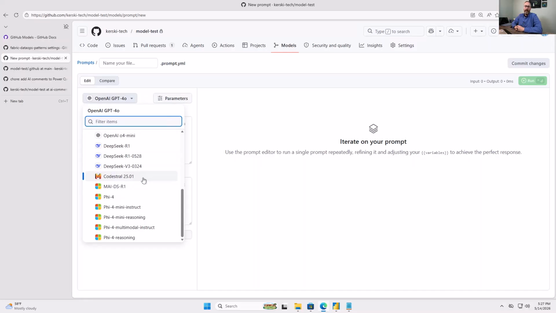Codestral is a model based out of, I believe, France, a company that is working on models to advance code development. So we're not looking at OpenAI today or Claude. There are other code models out there, and one of the ones that my teams have been looking at is Codestral, because it's pretty good at making updates to code.